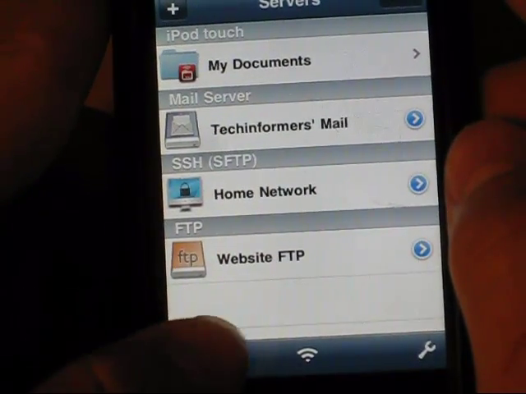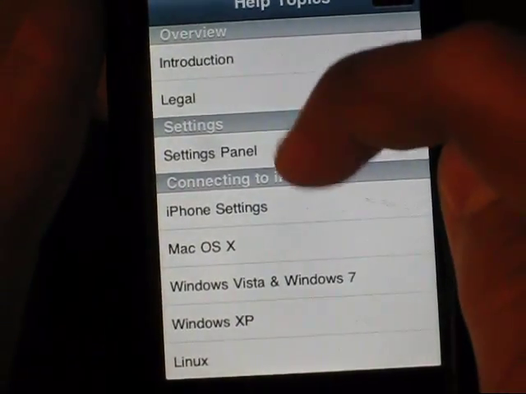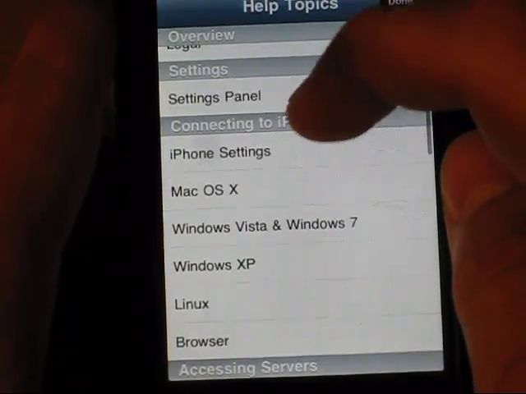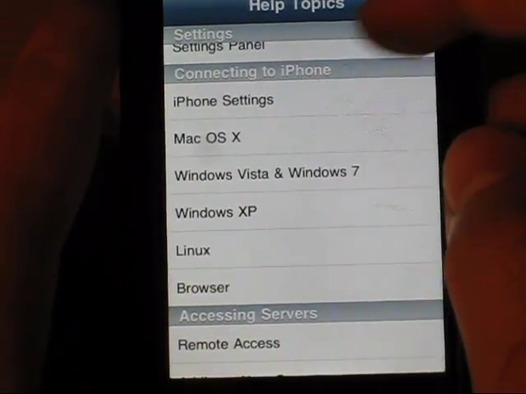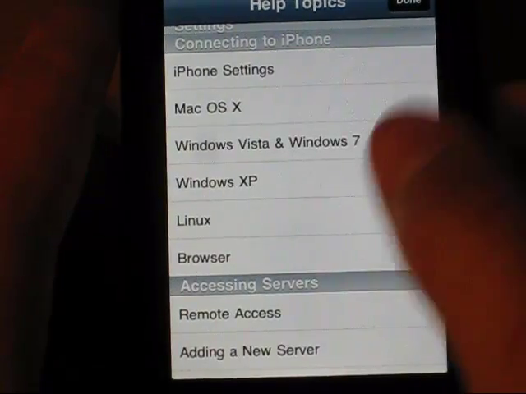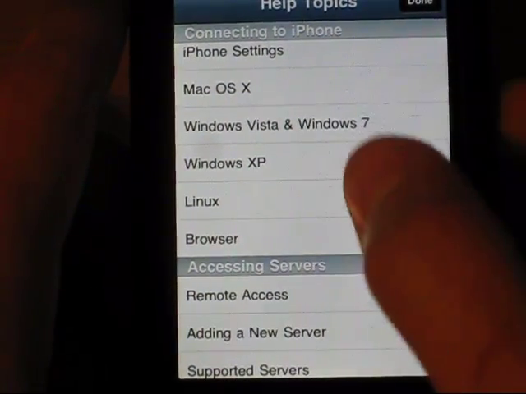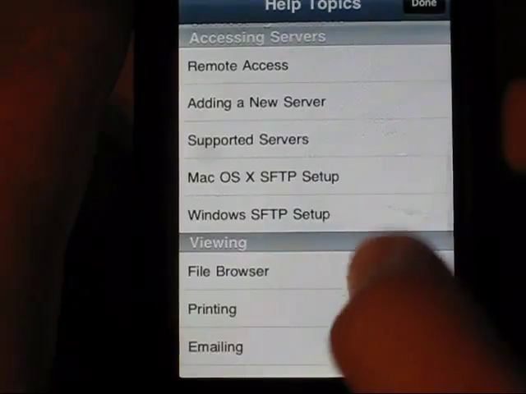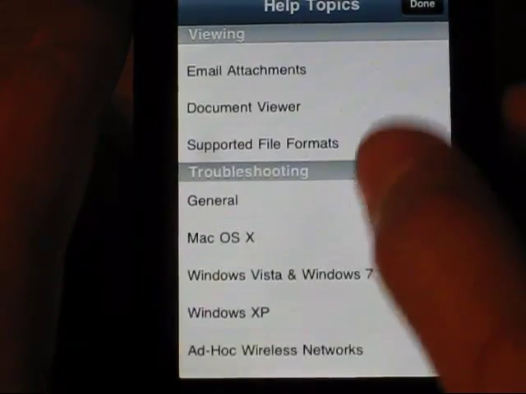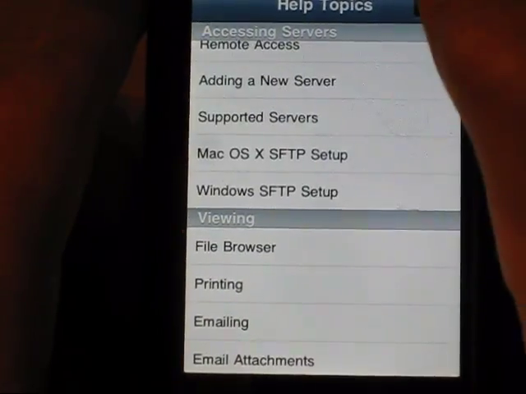So over here we have a question mark, and that's pretty much all the help topics. It gives you an intro, all the settings, and it shows you how to connect from iPhone to iPhone, which you can do on this version. Connect to your Mac, Windows, Linux, and troubleshooting as well. There's all that stuff.